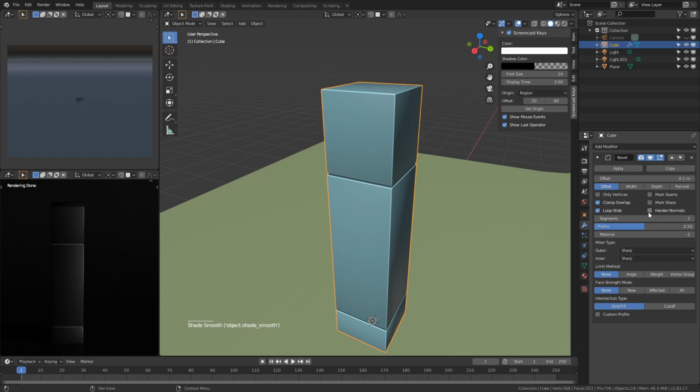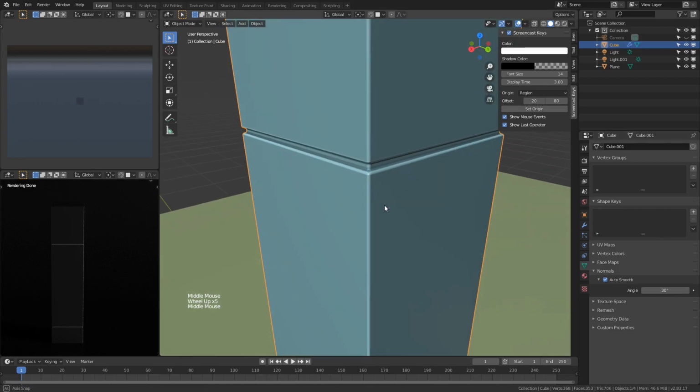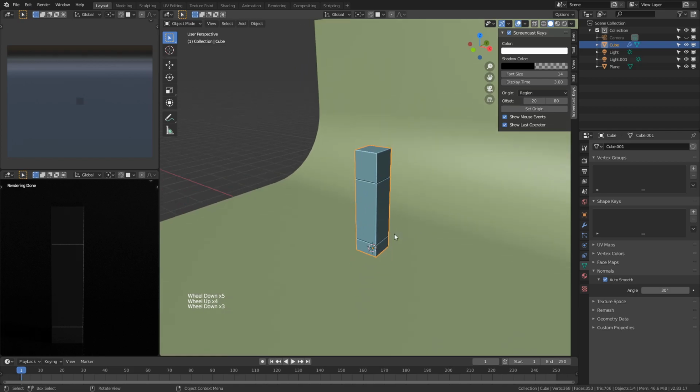Come over here, harden normals. But for this setting to work, auto smooth must be enabled in object data properties. So come down here and turn on auto smoothing. The default value of 30 degrees is good enough in my opinion. But yeah, that's your basic lipstick done.